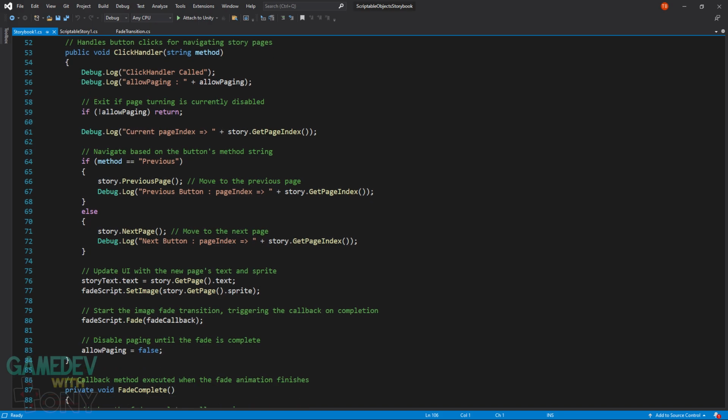The public click handler function is where the magic happens. I've placed a lot of comments and debug lines so you can see as things happen in the console. Allow paging is checked and the function is exited if we don't want the buttons to respond, such as if we're in the middle of a fade. The string parameter method is tested against the value previous. If it's true, we previous page or move left in the story. Otherwise, we next page or move right in the story.